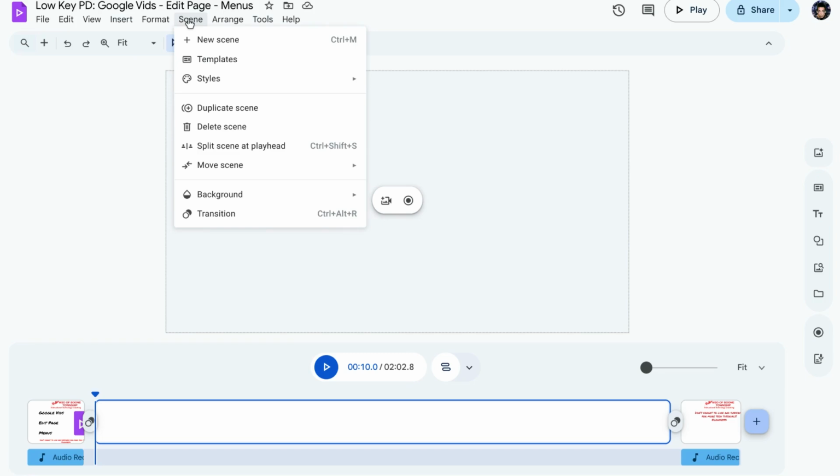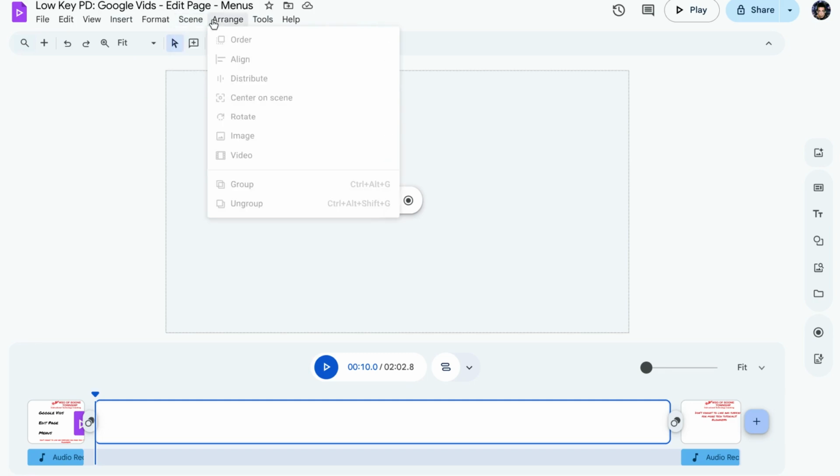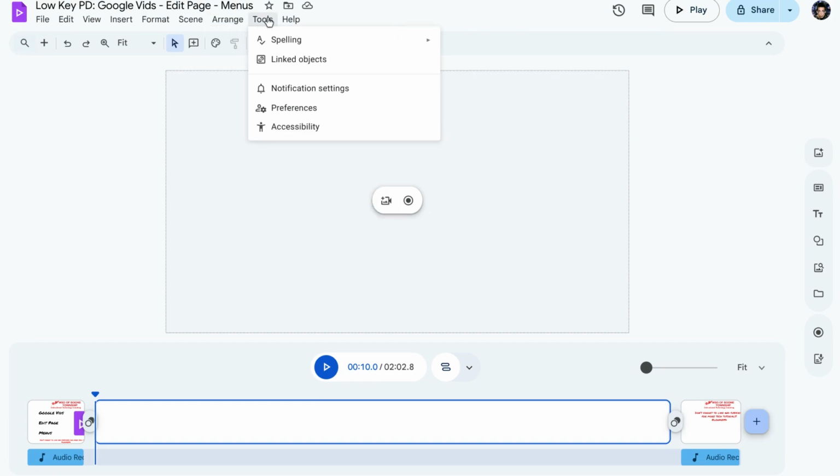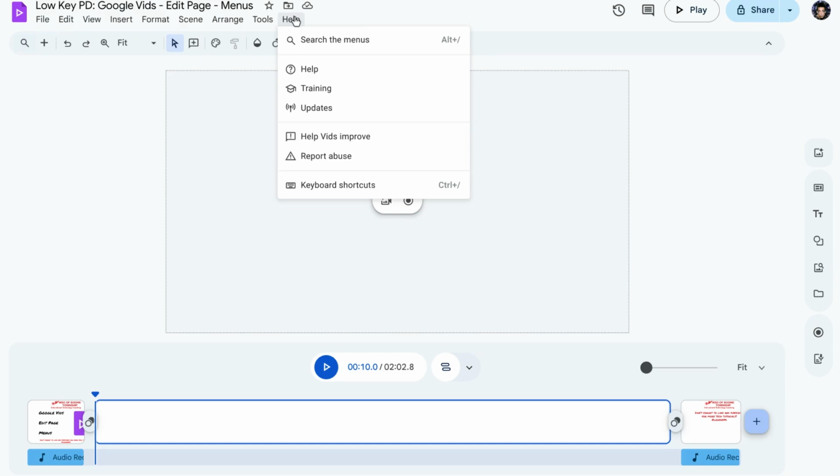Different ways to control the scene. Do you want to add a new scene, apply a template, split the scene at playhead? Arrange different objects. Again, you're going to have different objects on your scene in order to do this. Tools and help. And those are the menus.